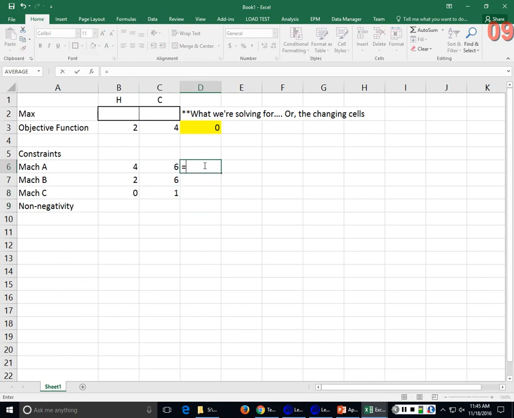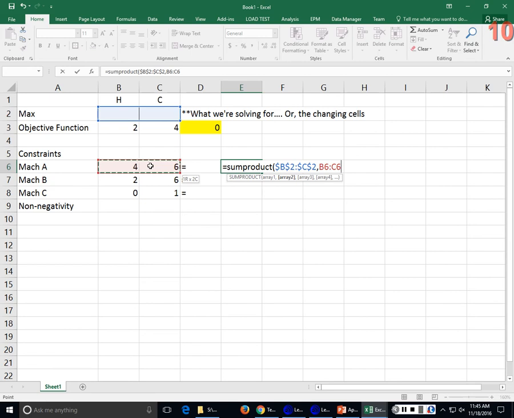And so I have to calculate, given how many I'm going to produce, how many hours I'm going to be using on that particular machine. So again, I'm going to do equals SUMPRODUCT, and I'm going to highlight B2 to C2, and I'm going to F4 that because I want to copy that down and go back to that reference, okay? And then I'm going to highlight times what I need for machine A on hockey sticks and what I need for machine A on chess sets. And I close that parenthesis, okay?